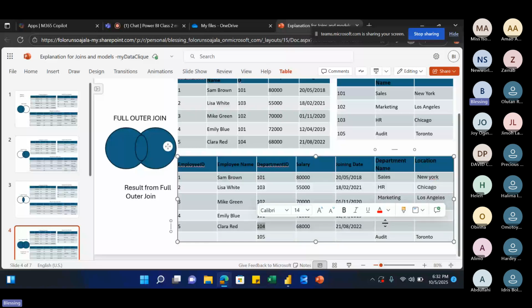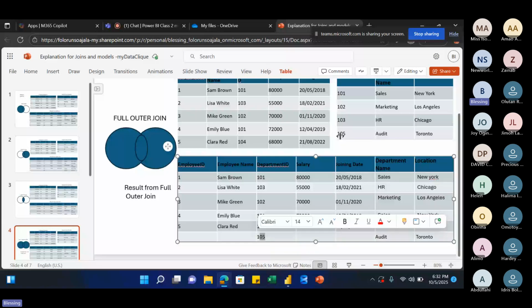Then for 105, we have 105. We return everything for one that's coming from the right table, even if we did not have any record of it in the left table. It still returned it. So that's for full outer join.